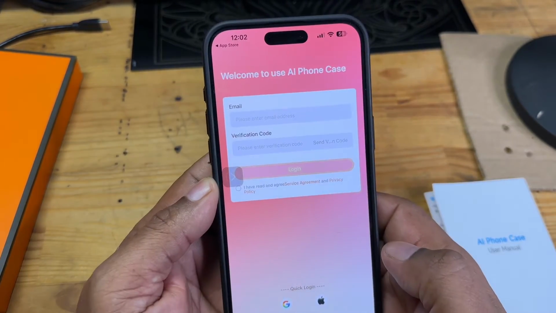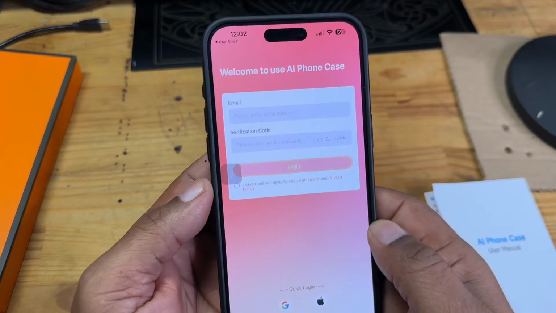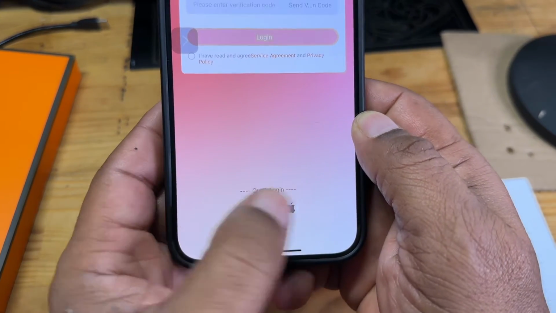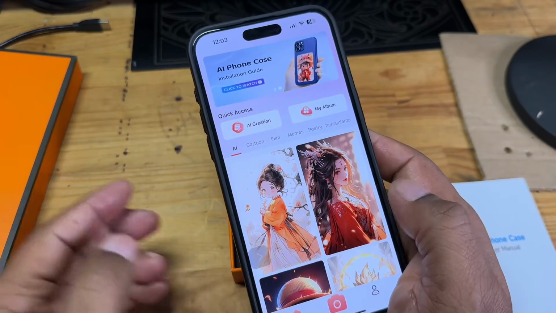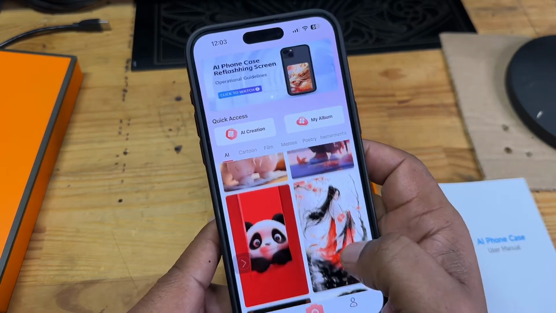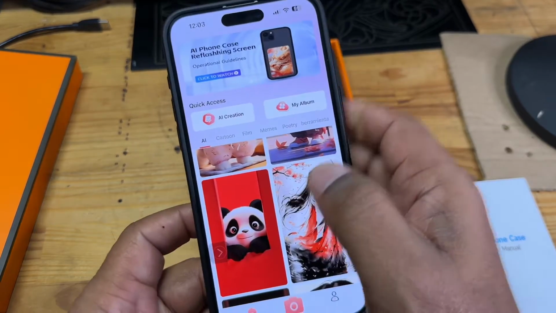Now it wants you to register, so you can set this up however you want to, but you can also register with Google or with Apple. So once you've logged in, you're going to have access to the app itself. And of course, you can go through and choose your album.